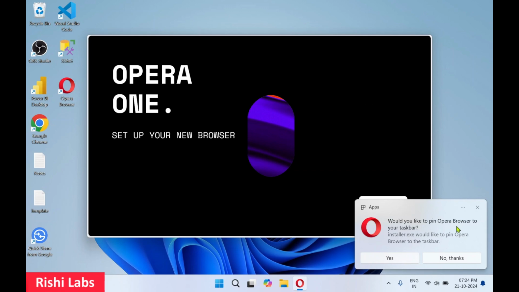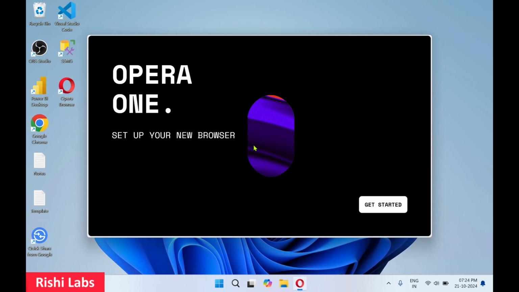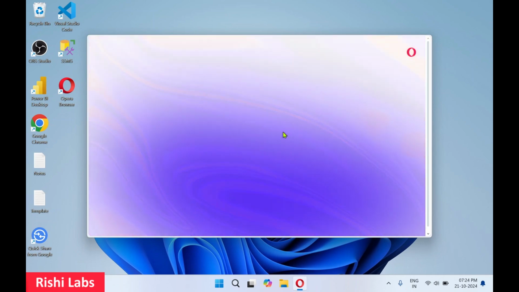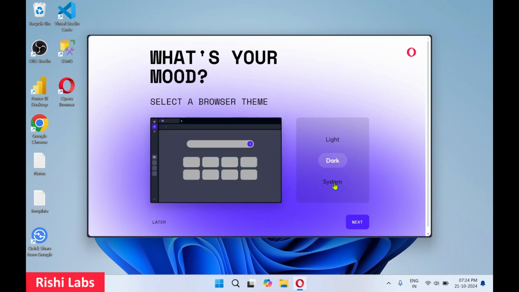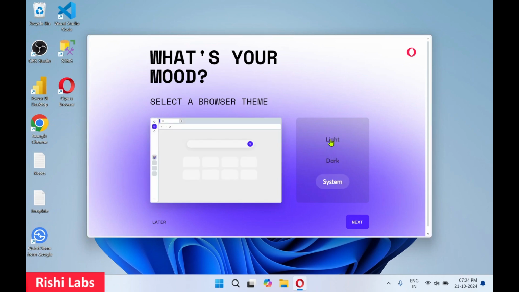Would you like to pin Opera browser to your taskbar? I'll select no thanks. Okay. So set up your new browser. Click on get started. So they have made some changes with the interface. As per your mood, you can select the theme. They have provided light, dark, and system. I'll go with the light theme. Click on next.